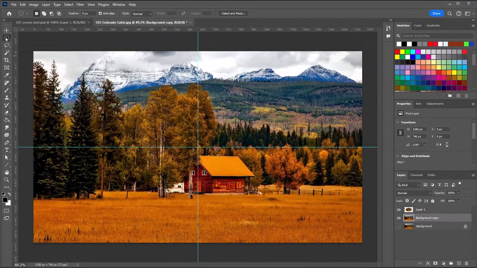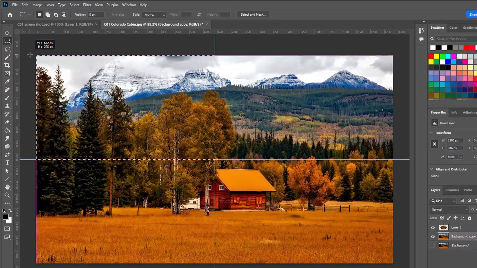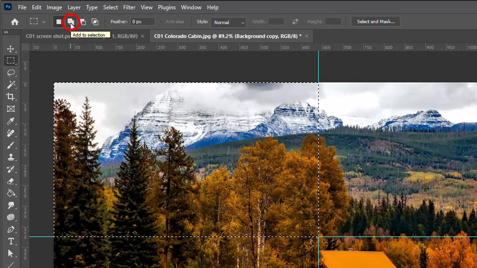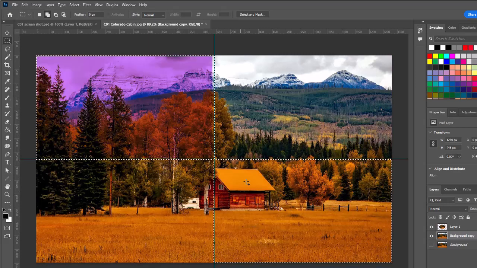Now what I'm going to do is take the rectangular marquee tool, and I'm going to create a selection in this upper left-hand quadrant. Then on the options bar, I'm going to click this second option to add to the selection. I'm going to come back down to the center point and create a selection of the lower right-hand quadrant. So you'll see two groups of marching ants. I have this area selected up here and this area selected here.